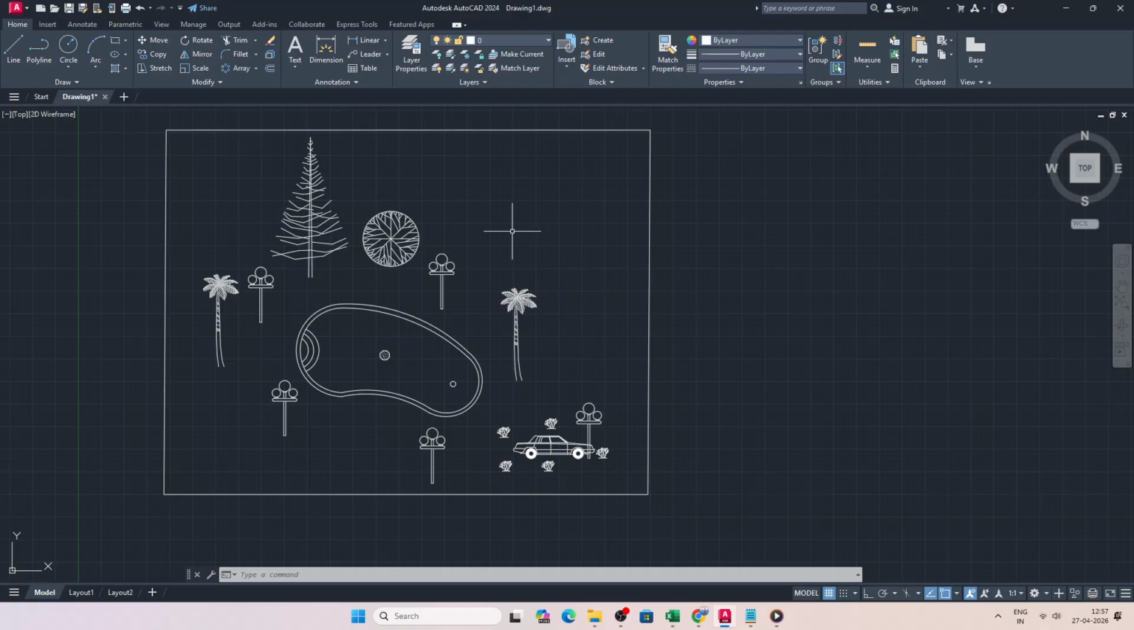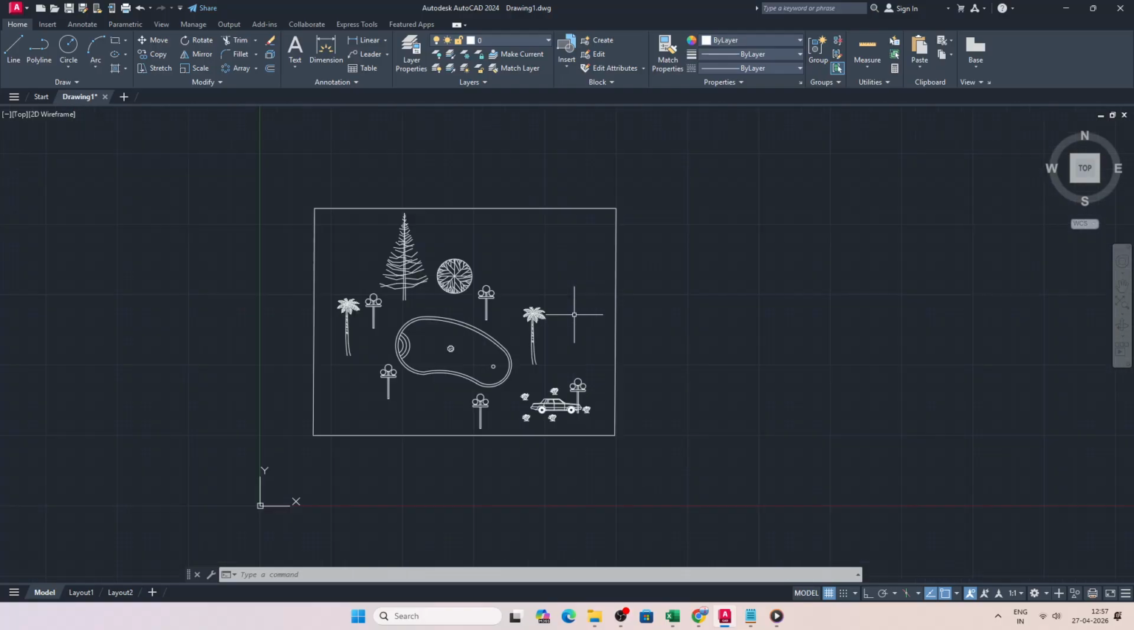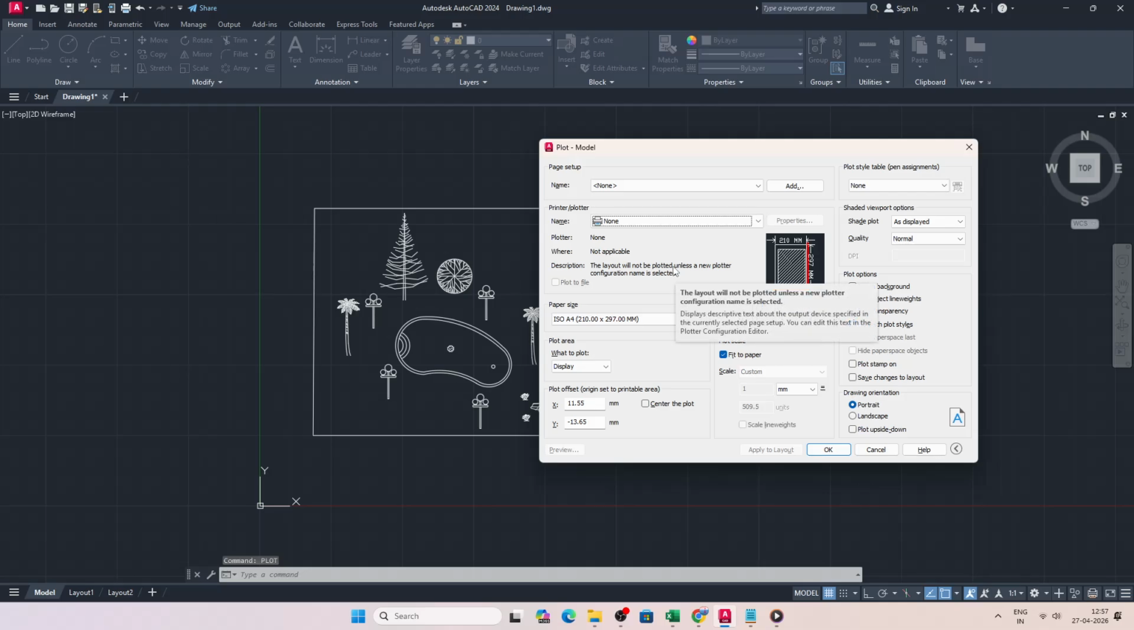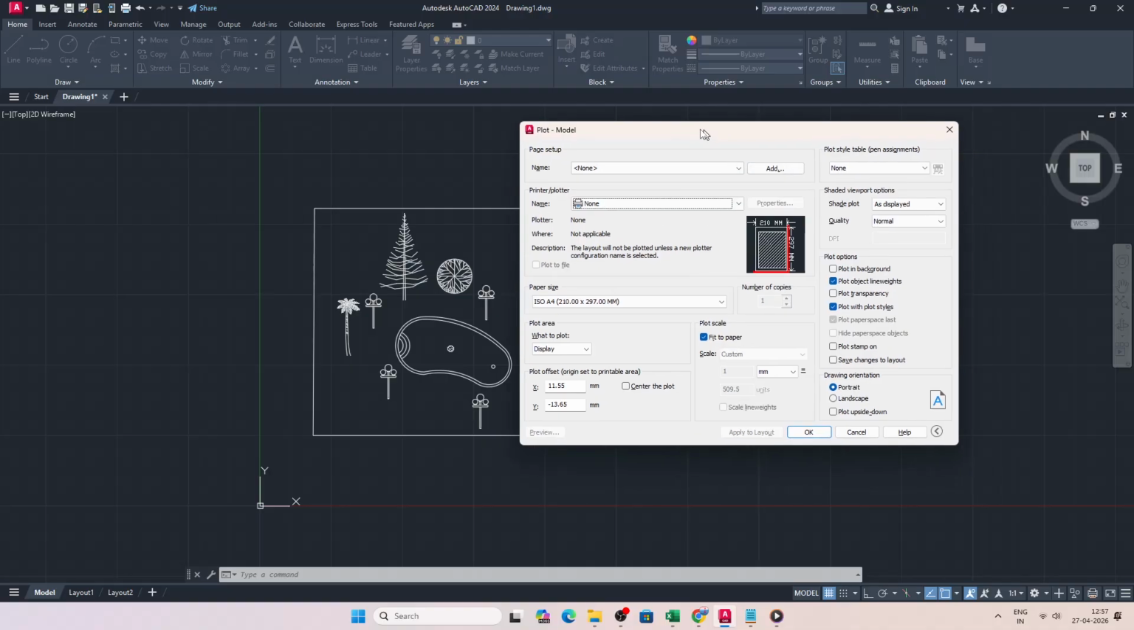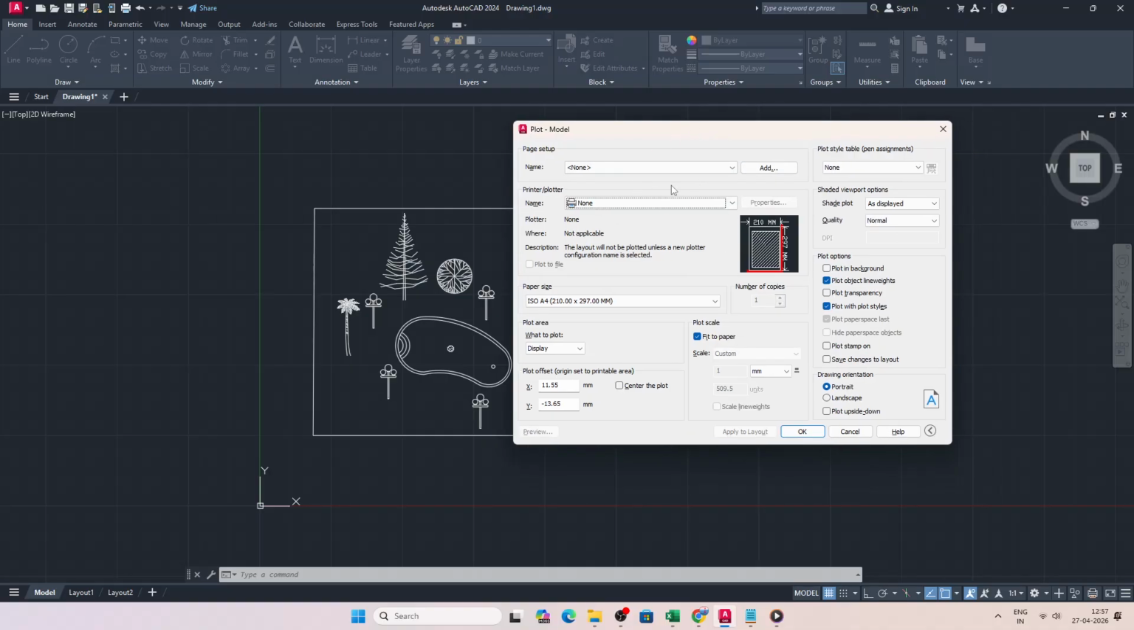Start by opening the plot dialog. The quickest way is to type plot in the command line, or press Ctrl+P on your keyboard. This brings up the central hub for everything related to printing or creating PDFs. Think of this dialog as your final checkpoint before committing your drawing to paper or file.